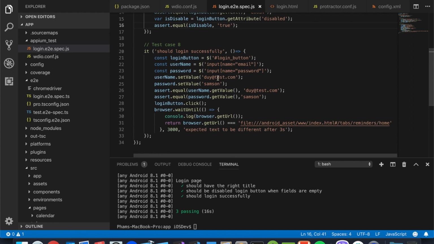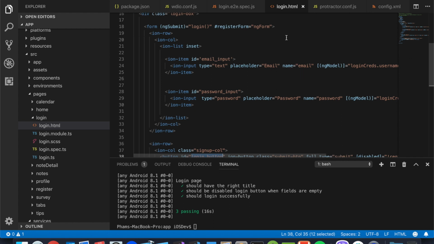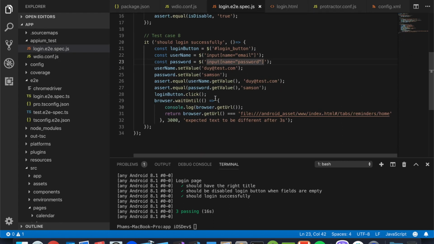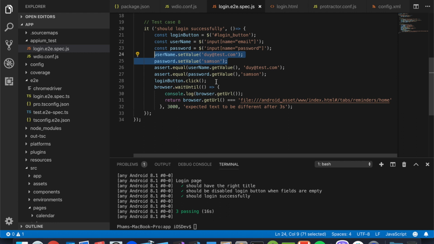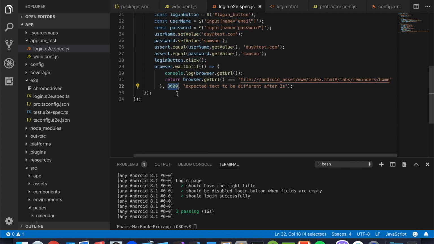And in the last test case, in order to get the username and the password input, we are using the CSS query, which is input, name, email, and password. And again, we have already defined this in the HTML. Then we will set the value for the input field and click it. Then wait 3 seconds to see if the login page redirects to the home page.